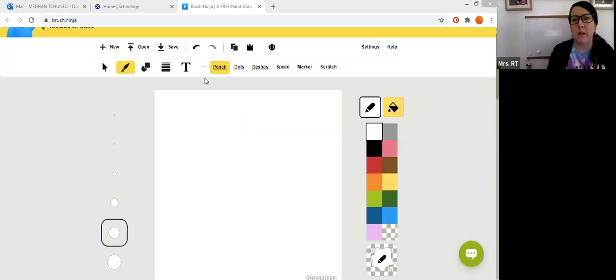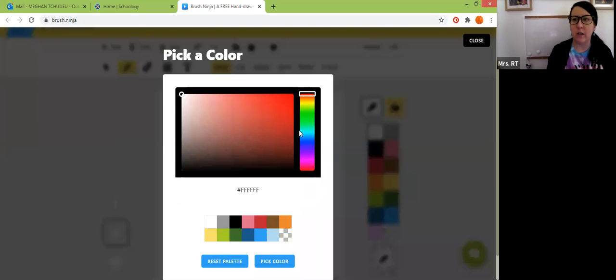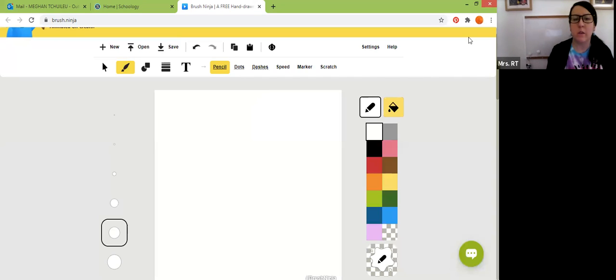So this is the website Brush Ninja. You'll see at the top here we have a lot of different tools. I usually start with the paintbrush tool, and you can see all the different colors here. If there's a color that you want that you don't see here, you can click this little splash here and pick out a different color. You can also see the different sizes here.